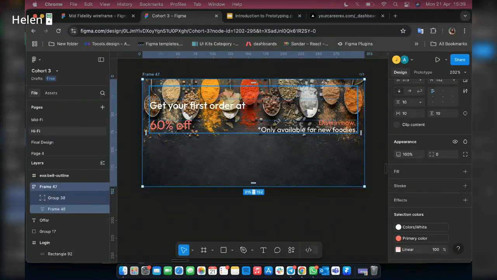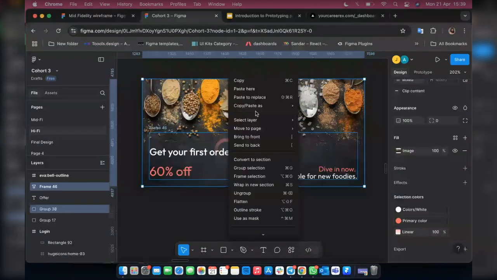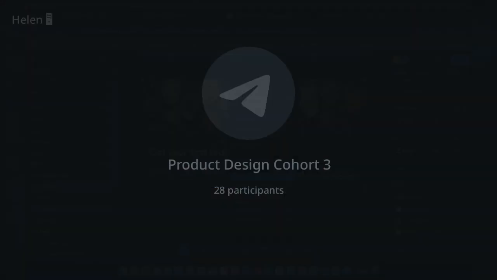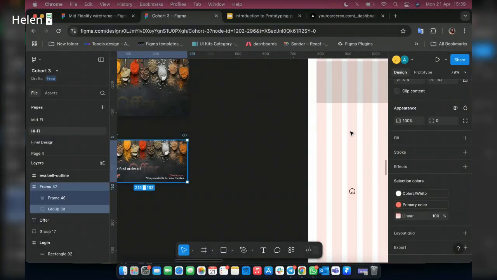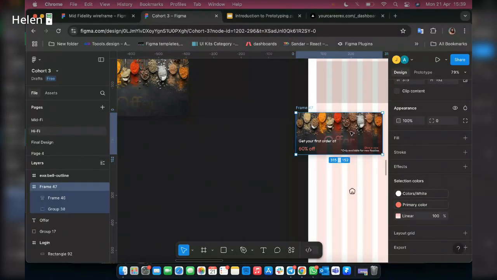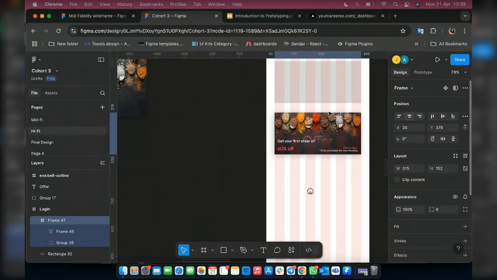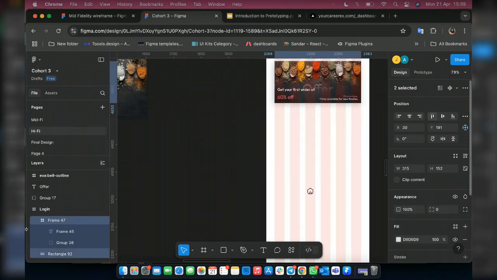So all you have to do, once you undo, is put them in a frame. Don't group them, put them in a frame. Once you put them in a frame, this is how it's going to look. Then I will come to this place and bring it inside here. I'm going to place them at the center, move these to the top, and then I'll delete my rectangle.